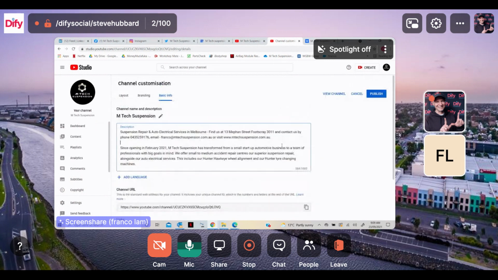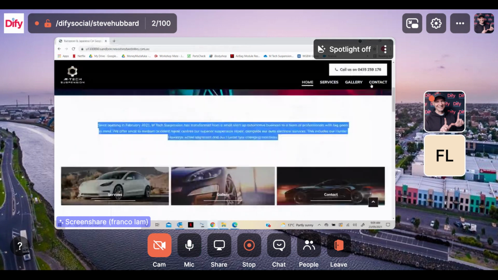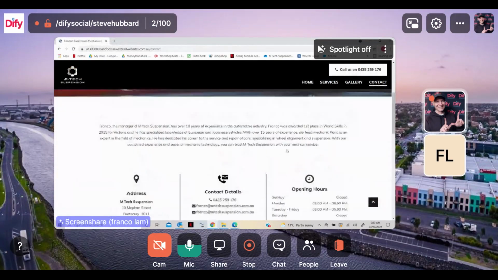Underneath Hunter Tire Changing Machines, let's copy that next bit about where you were talking about Franco, and let's create that longer part as well. So go back to the website and go to, I think it was in About, yeah, "Franco, the manager of MTech, has over 10 years experience."